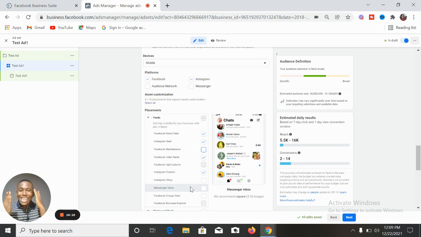So the idea is for you to always test to find out which one works best for you. It's a different case entirely if you're running a retargeting advert. All right, this one is for a cold audience ad, that is, if you're doing a direct response advert for a cold audience. If you're running a retargeting advert, it's different entirely. This is not the setting. These are not the placements to use for your retargeting advert. For retargeting, you can leave it at automatic.